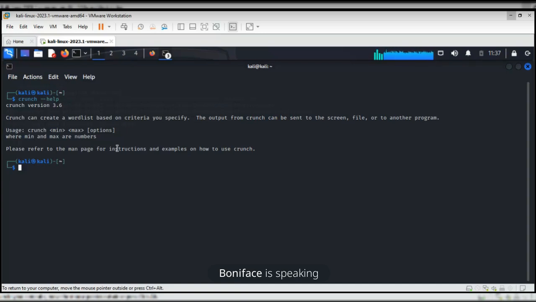Do crunch. Let the minimum length of the word be 2, so write 2. I'm following exactly what was written on the screen there. It's not like I'm cramming anything. It's already written on the screen: crunch, min, max, then options. Space 4.